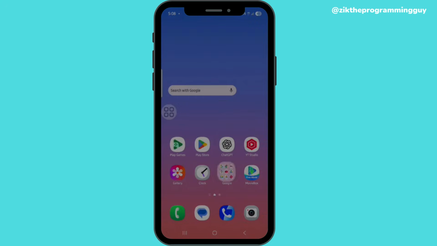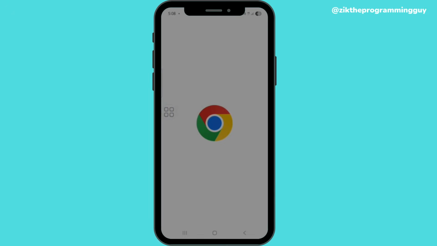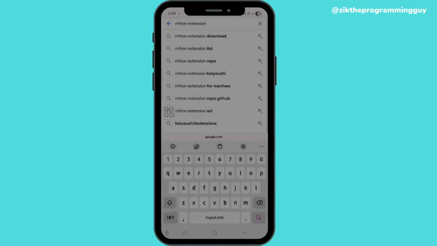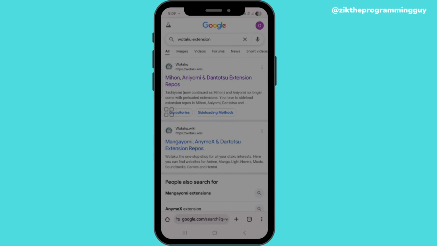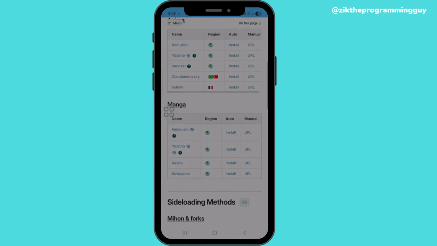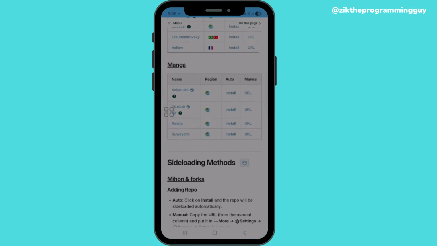Then now you have to open up your Chrome browser or any other browser. Then once you open that up, you search for this one right here. You can see it, the Wotaku extension. So once you click on that, you scroll down and you can see different kinds of extensions you want to buy. We're using the Manga extensions, so you can see this first one.